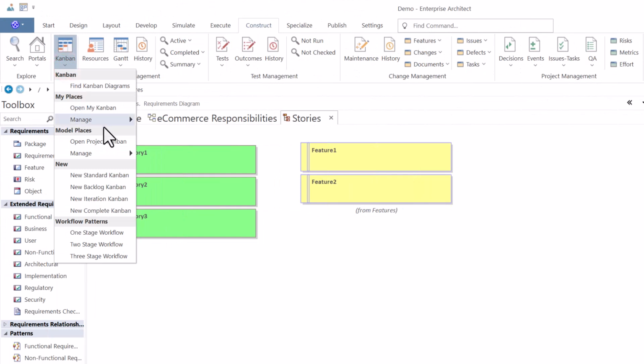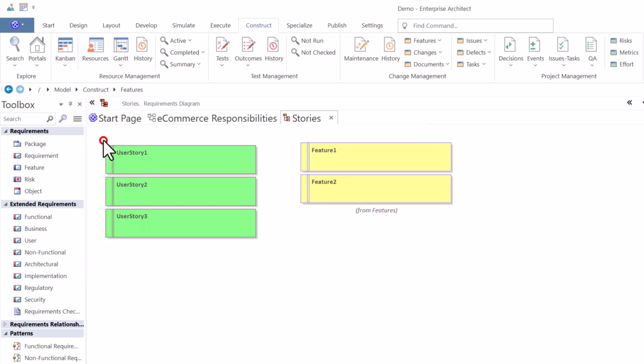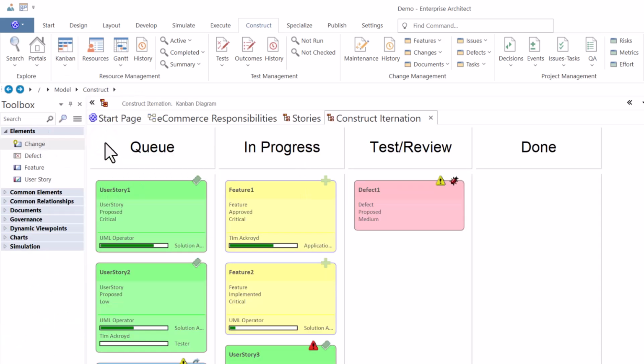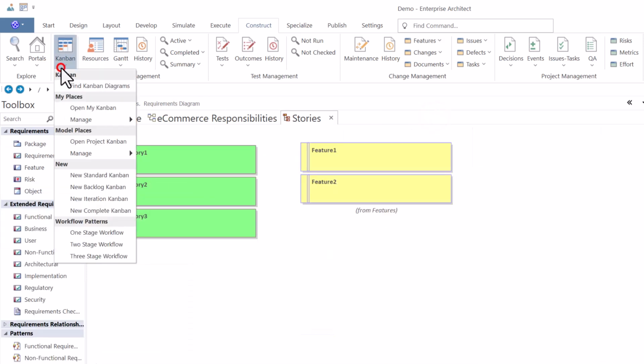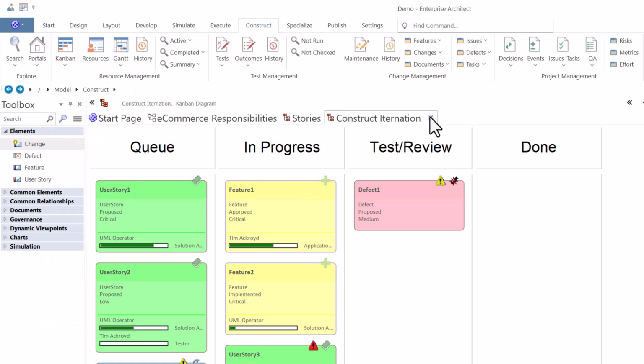So let's say that in your project, in your model place, you have a Kanban project diagram selected. I'm just going to go ahead and select this. So it says there, if configured, it will do what you just saw right there. Let me do it again. So we go here, open project Kanban, goes right to it, right?